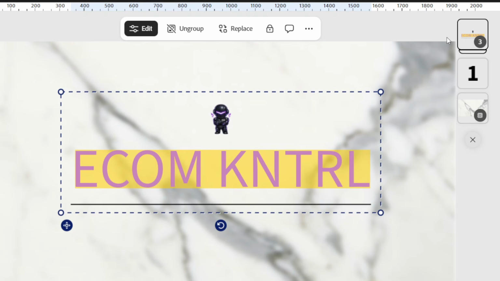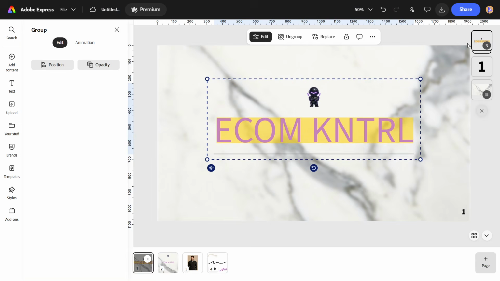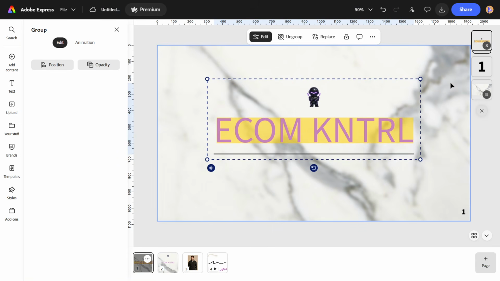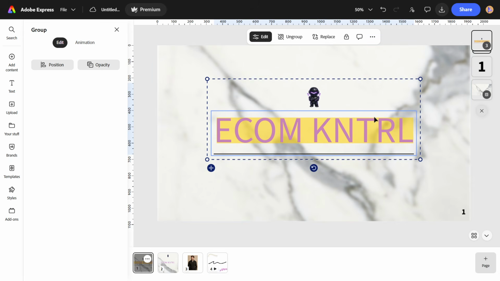It's also a good habit to group related elements, like text with an icon, or shapes that belong to the same visual section, so your project stays organized as it grows. And that's it. That's how to merge layers in Adobe Express. Once you know where the group command is and how to select multiple elements properly, the process becomes quick and easy every time.